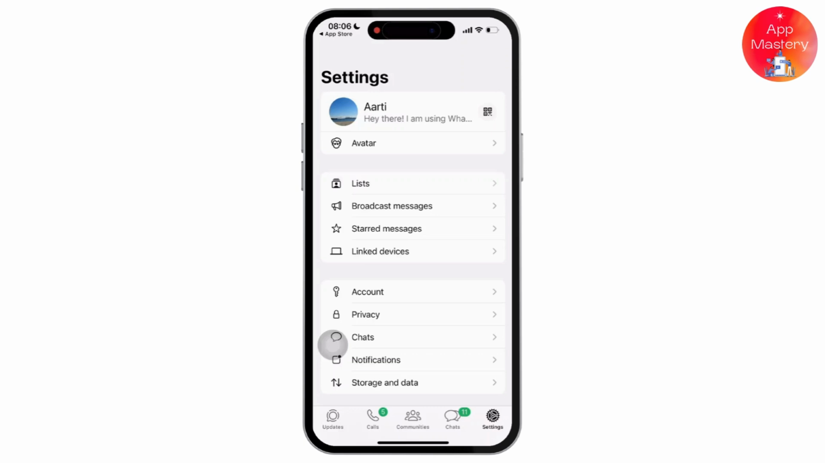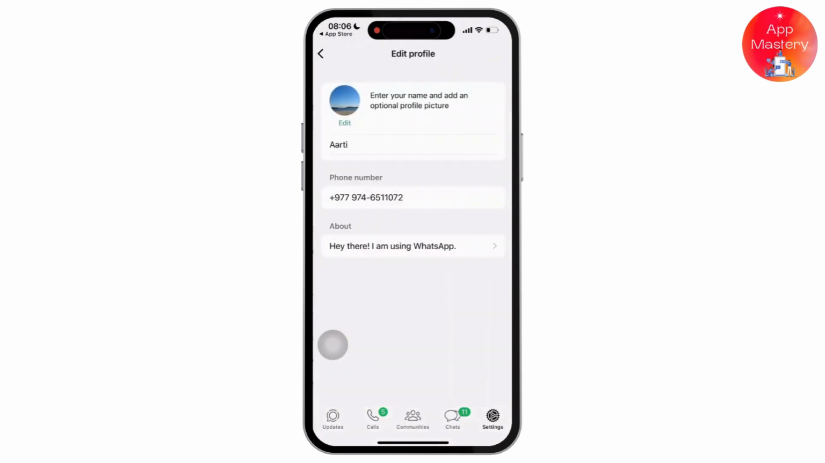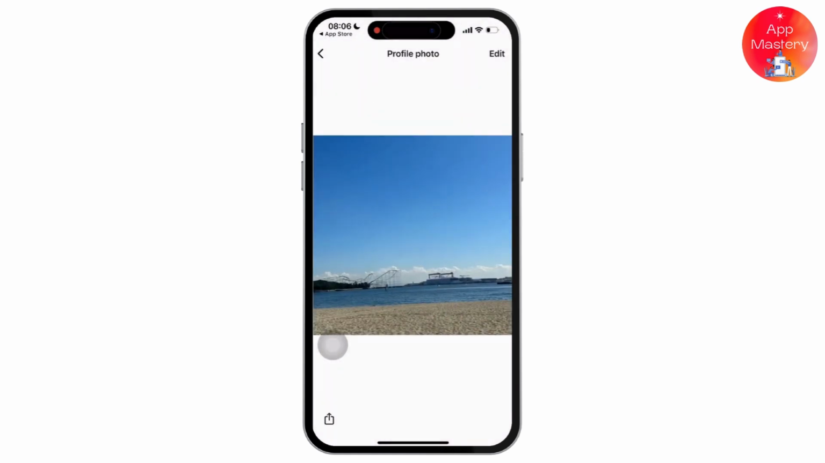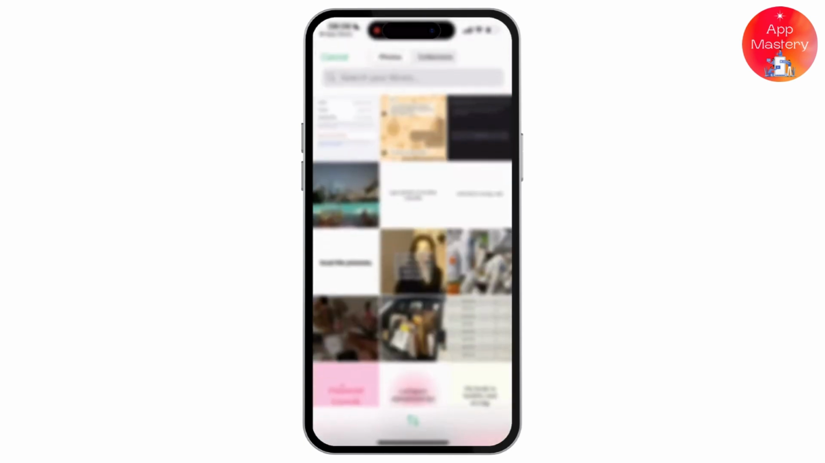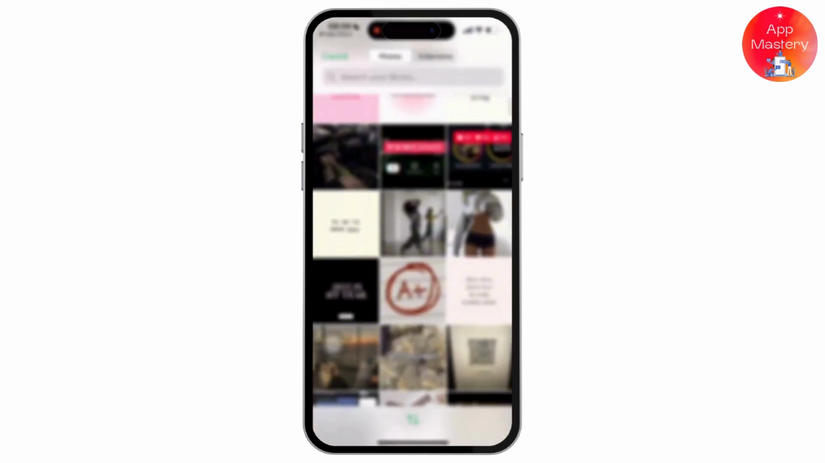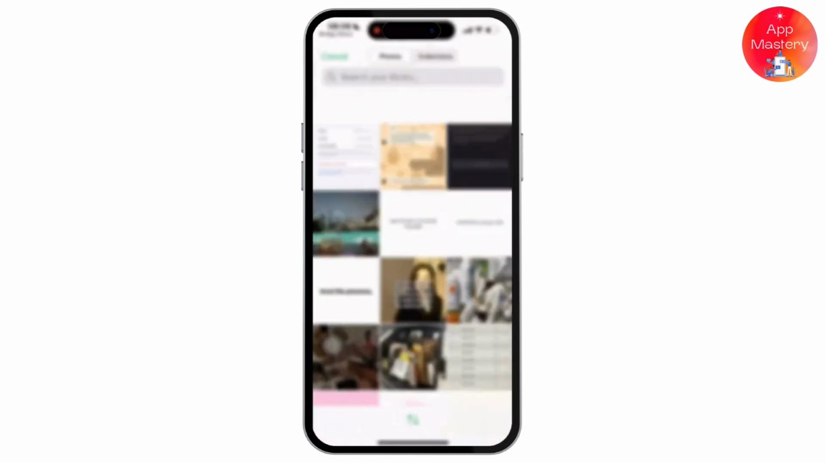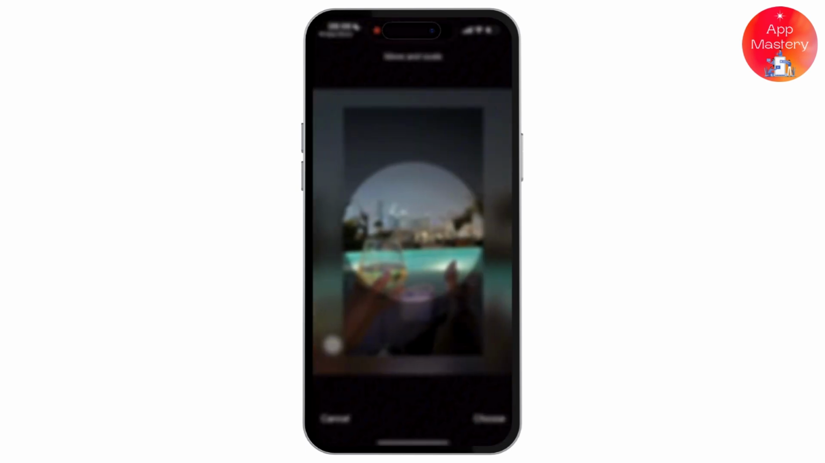Then all you have to do is tap on the edit and select an image with a high resolution, preferably over 500 by 500 pixels to ensure it does not lose sharpness when compressed. WhatsApp profile pictures are displayed in a circular format, so cropping your image into a square helps. Recommended resolution is 640 by 640 pixels or higher.